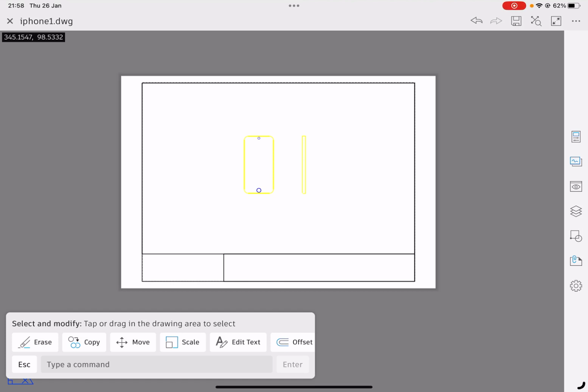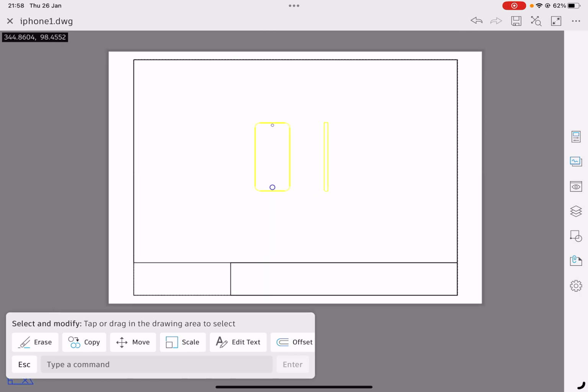In this video, we're going to look at adding some dimensions to our diagram of the iPhone. So you can see by the white paper that I'm in Paperspace. I'm going to zoom in a little bit. I'm now going to double tap onto the drawing space, onto the model space. You can see I get a black line around there indicating which part of the drawing I'm now editing.